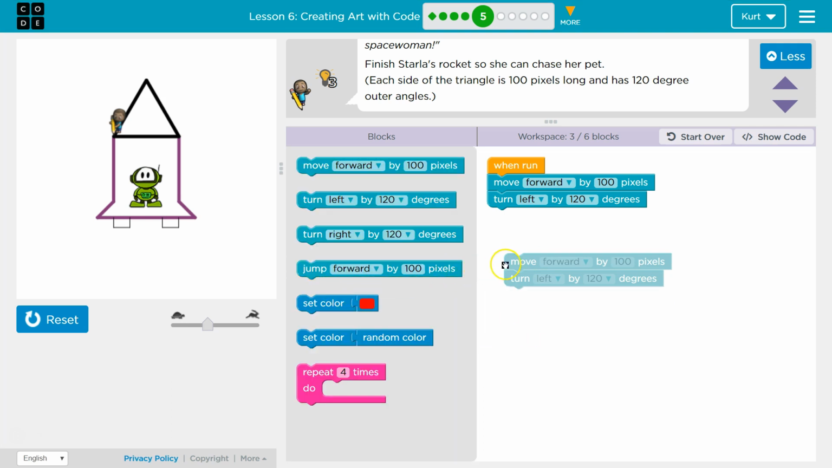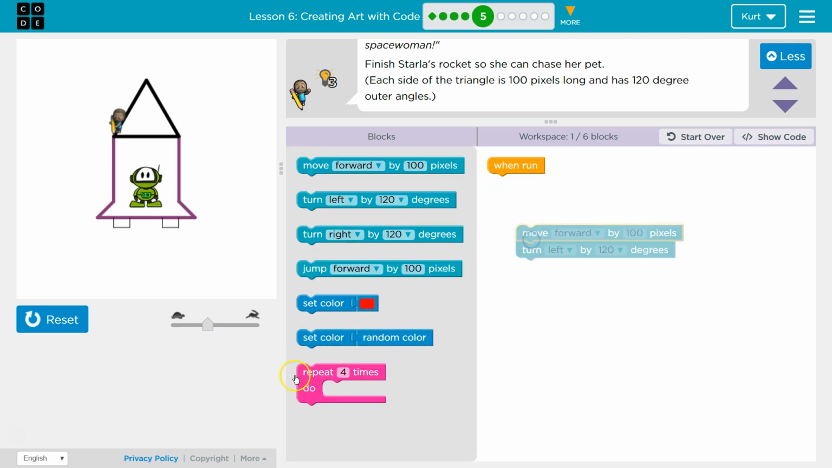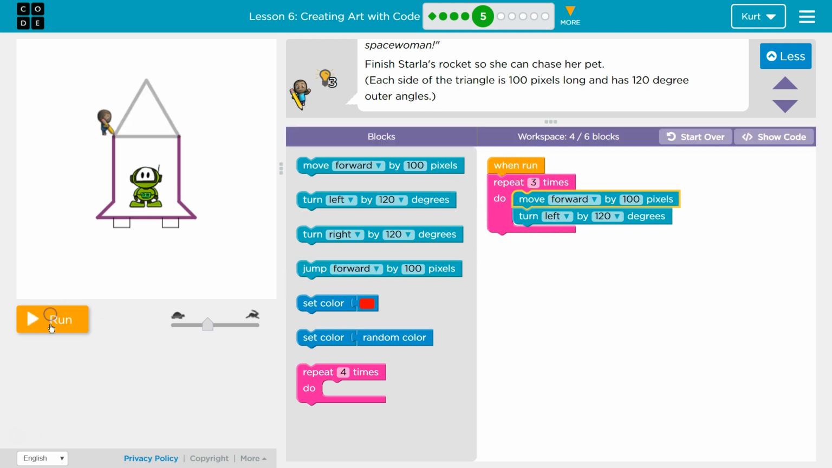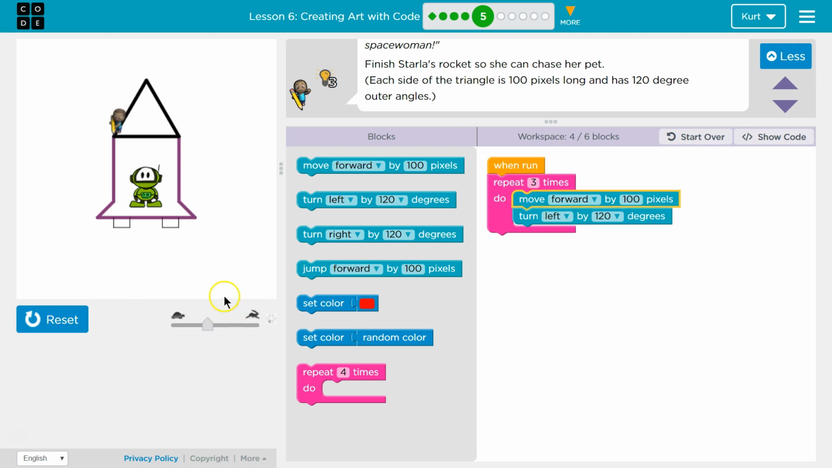I could just get rid of these. Redundancy means you're doing the same thing over and over. And instead, I could put a 3 here, and now it will automatically run this once, go back to the top twice, and then 3 times. So it should do the exact same thing.